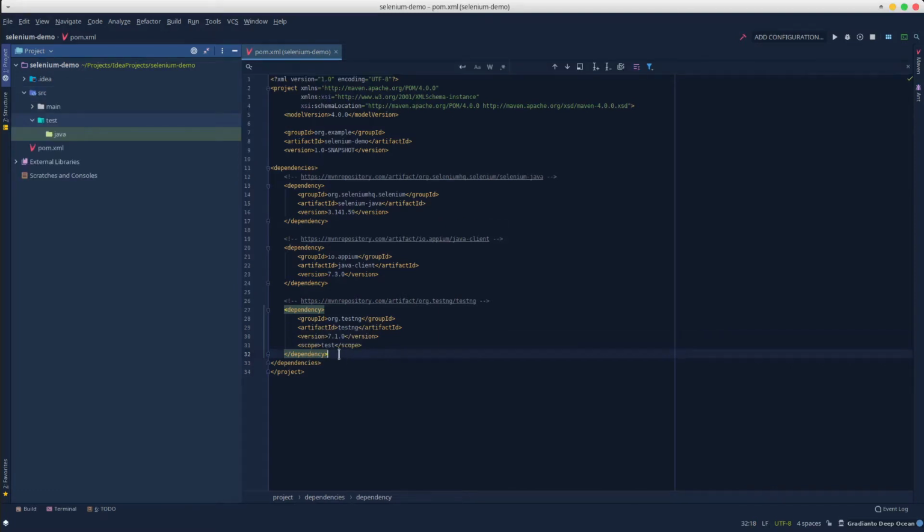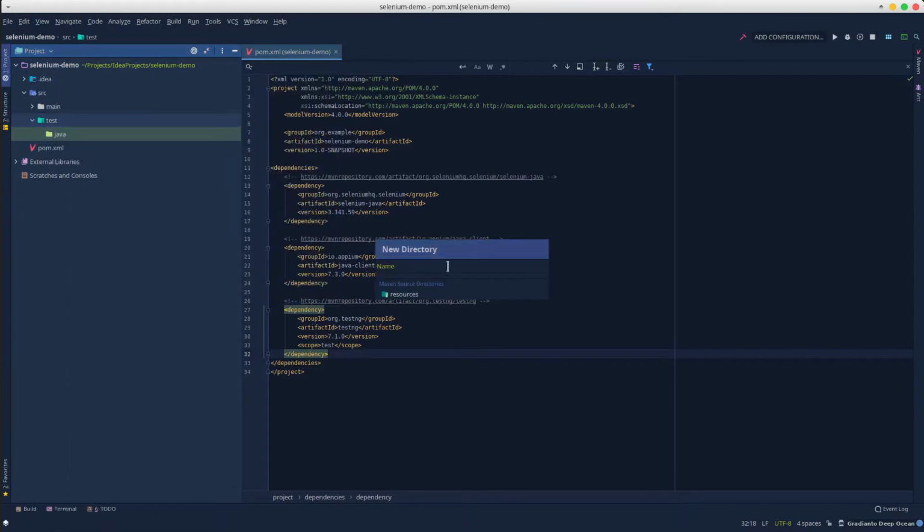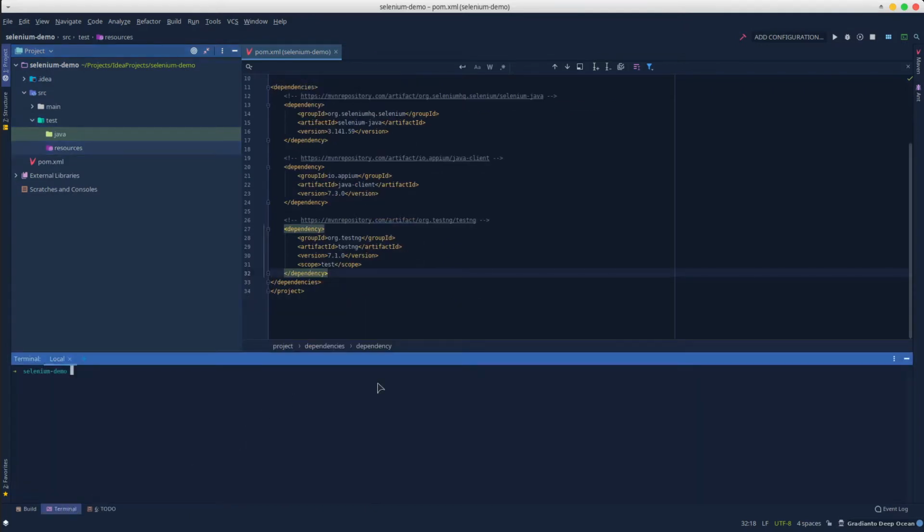Personally, I prefer to move the Chrome driver file directly into the project so everyone can run the test pointing to the same file. To do that, we need to create a resources folder under the test package. So right click on test, new directory, resources, and move the Chrome driver into it.